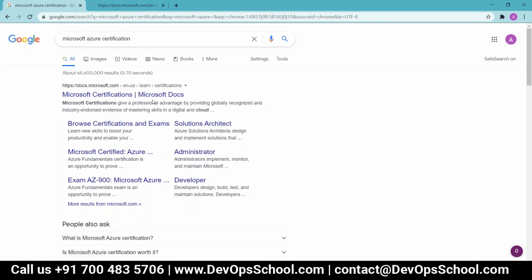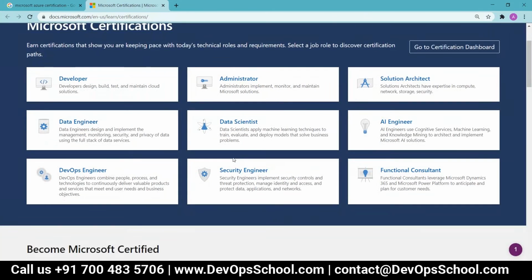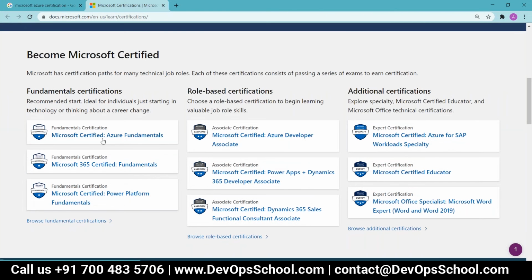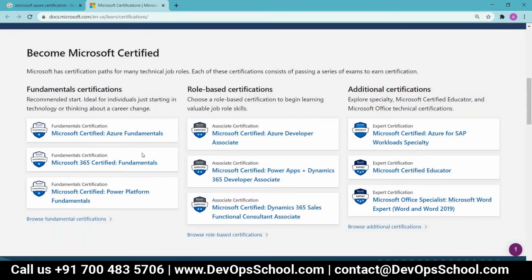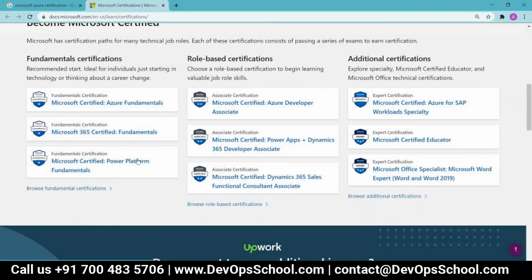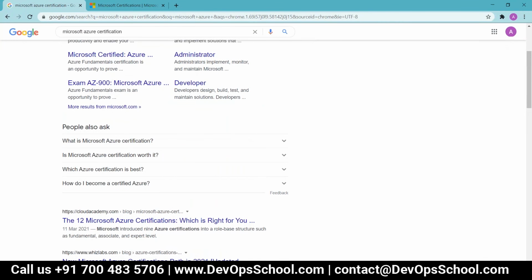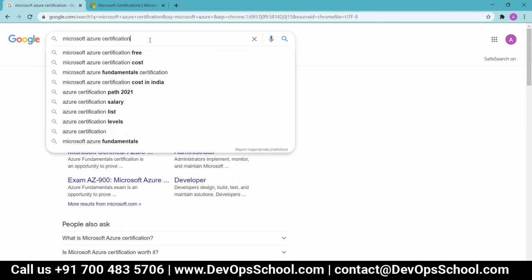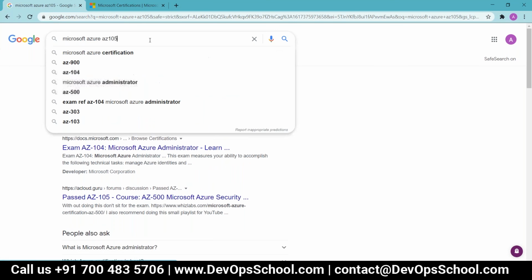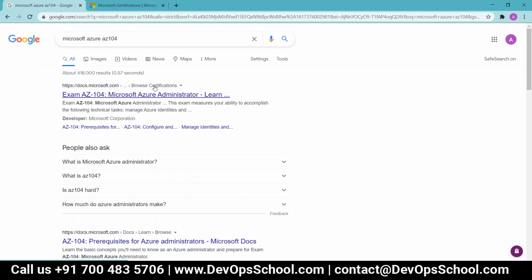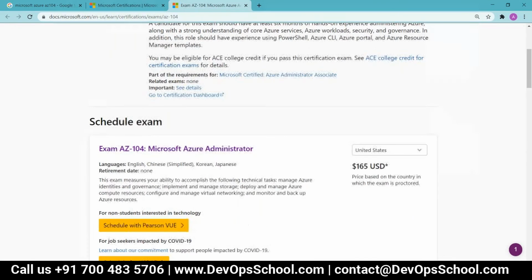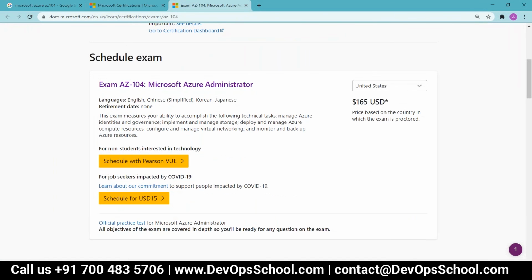Why are you going there? I'm telling you directly, for verification, because these cases keep on changing now. I have already cleared all these certifications. Directly open Google. Type AZ-104. Scroll up. Yeah, click that first one. Go there. Scroll down. Okay, see, the cost is 165 in USD.